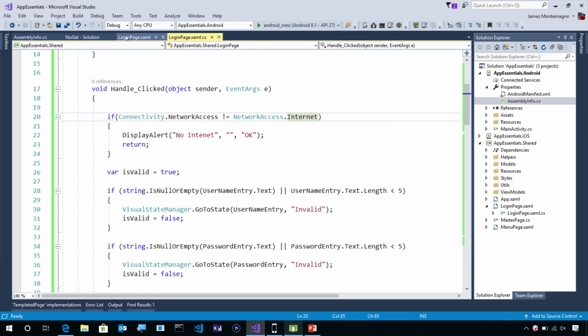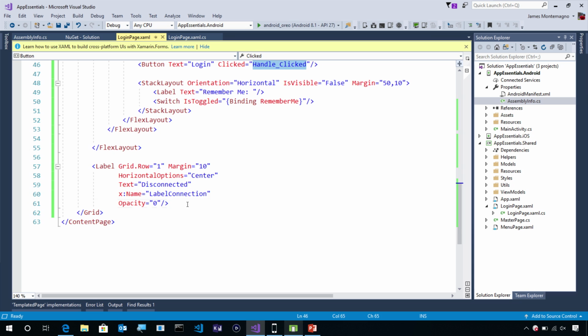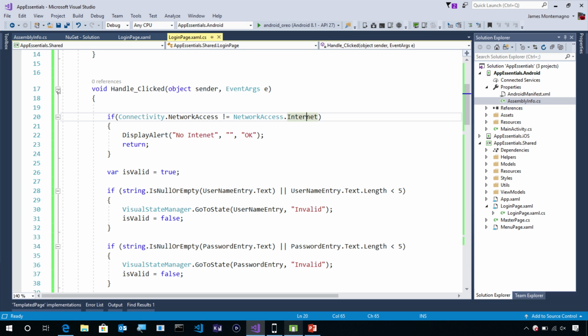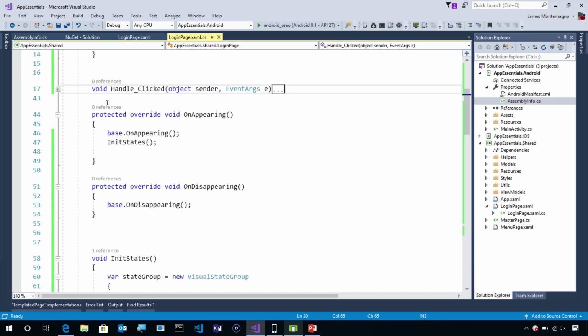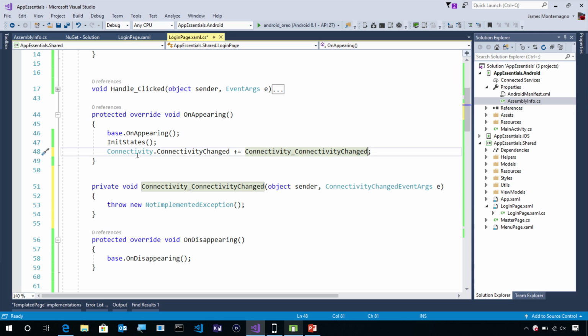Perhaps I want to display a little information to my user to say I'm disconnected or I am connected. So here I have a label at the bottom that says disconnected with the opacity set to 0. So instead of on the click, let's go ahead and add a change event for connectivity when this page appears and disappears. So again, I'll say Connectivity dot, and here I have ConnectivityChanged. So I'll add an event inline.